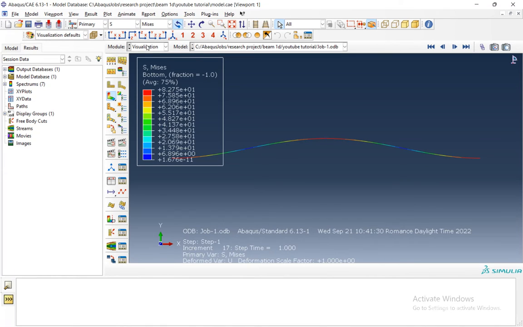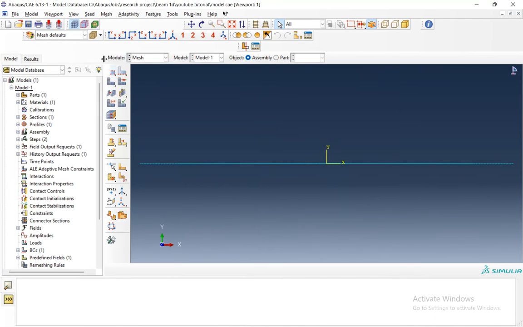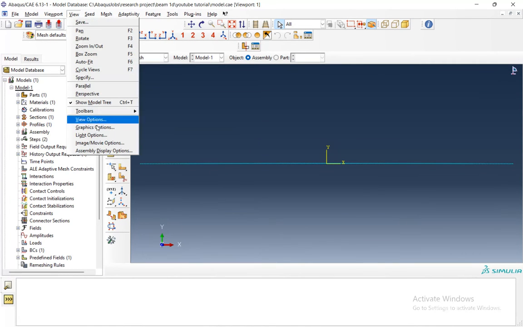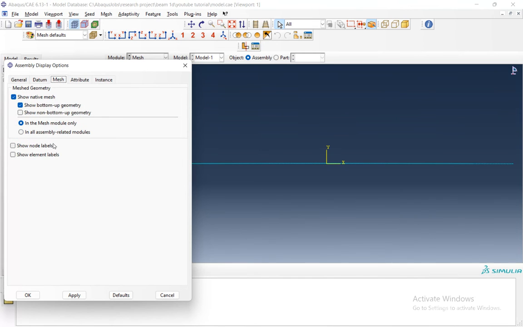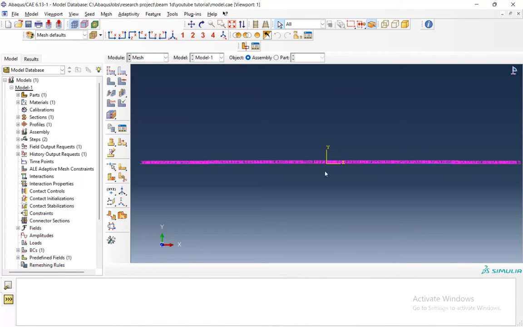First we need to create the path, but in order to create the path we need to have the list of all the nodes along the structure. So we will go to Mesh, View, Assembly, Mesh again, and here we will ask Abaqus to show node labels. Okay, notice here we have all the node labels.